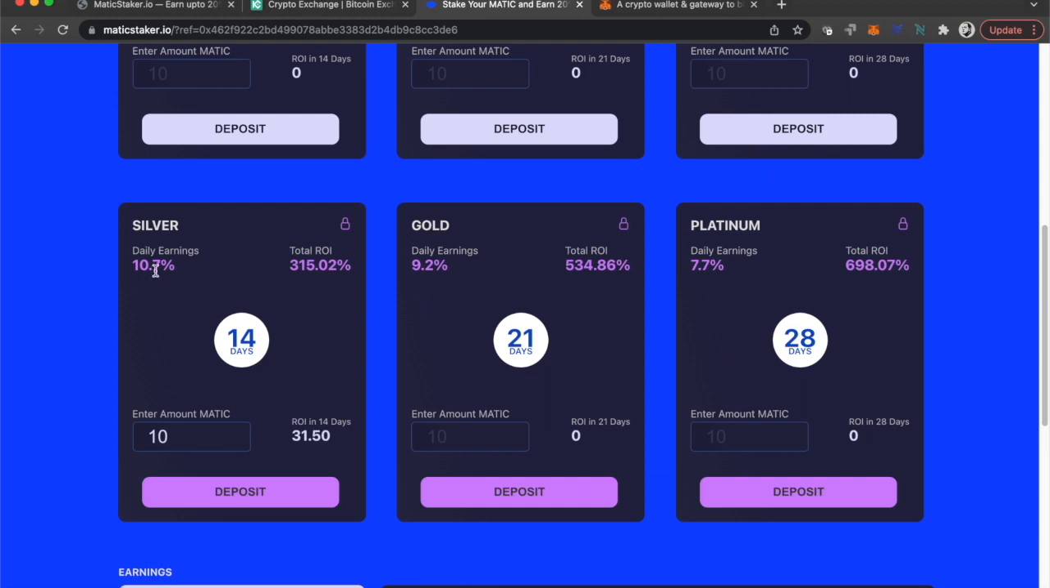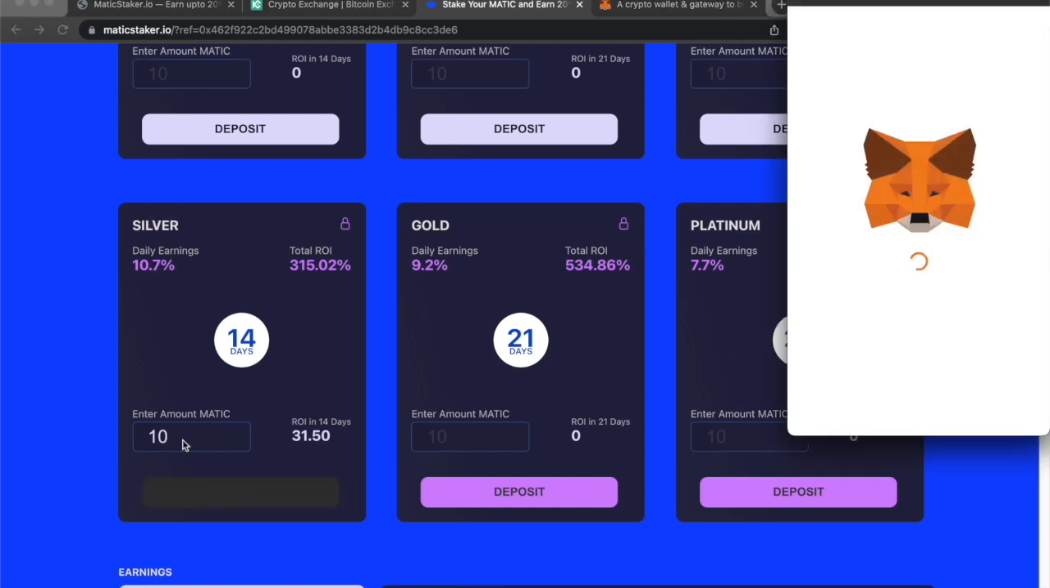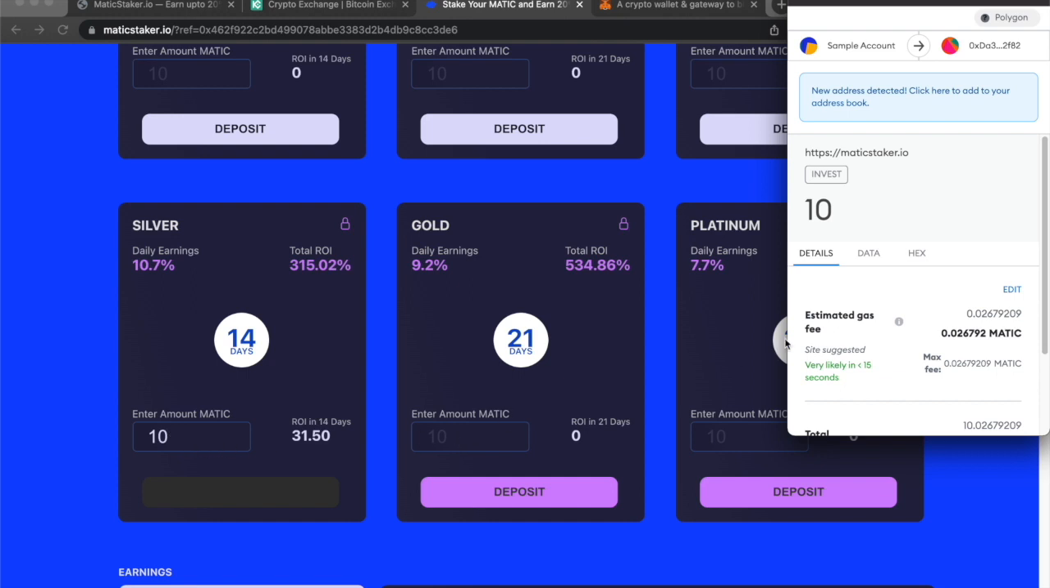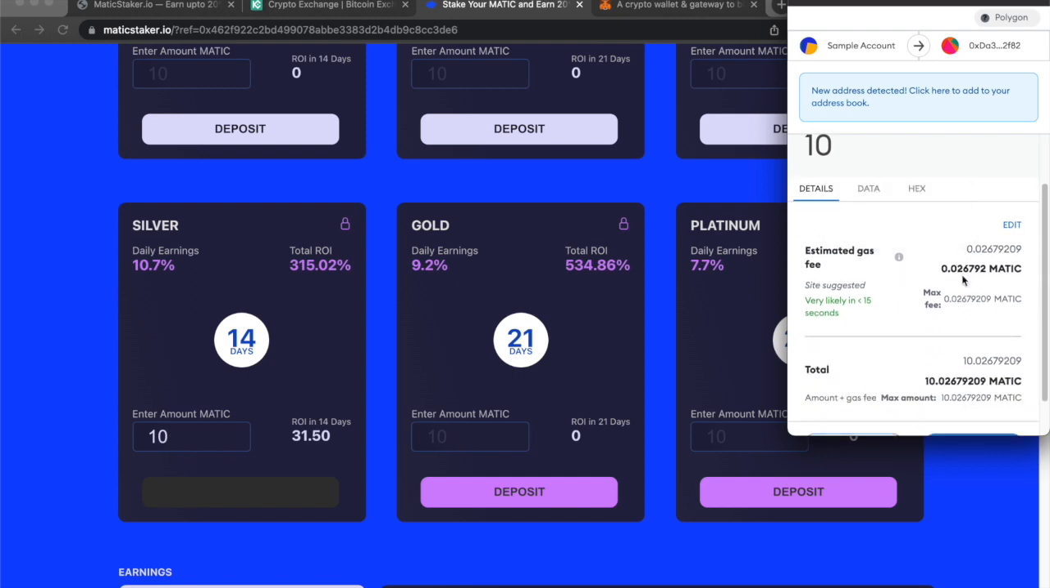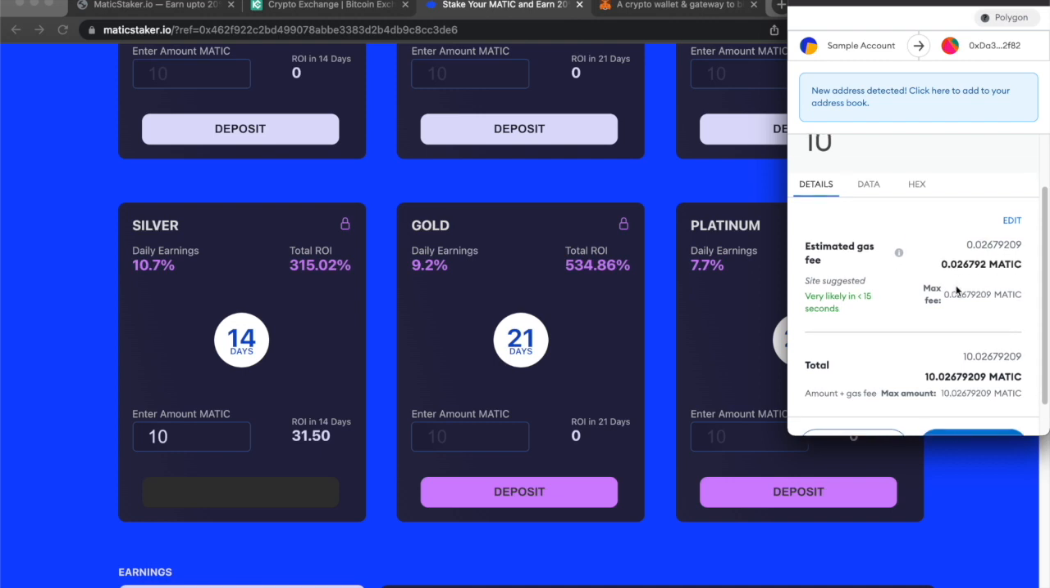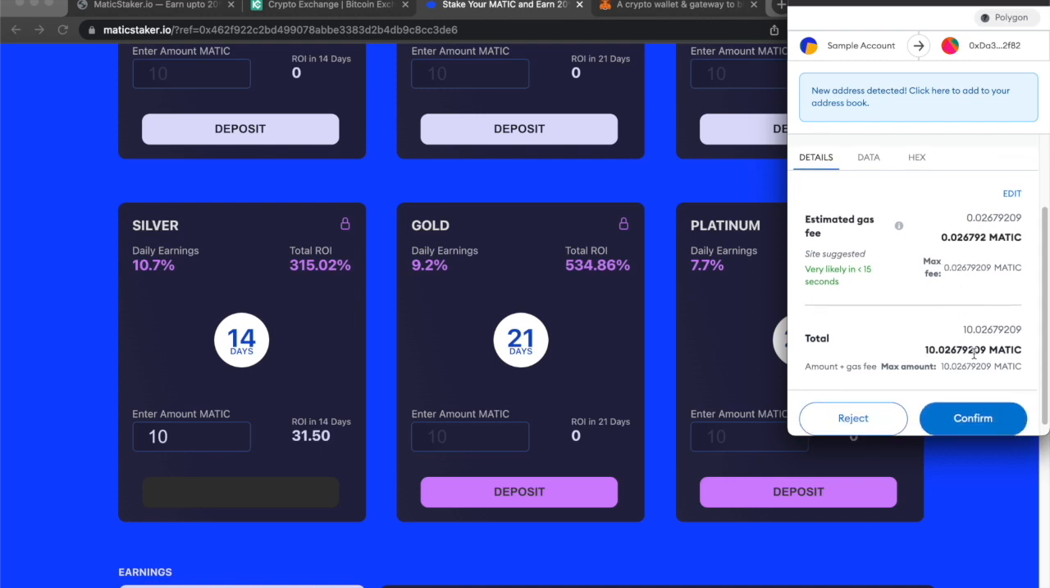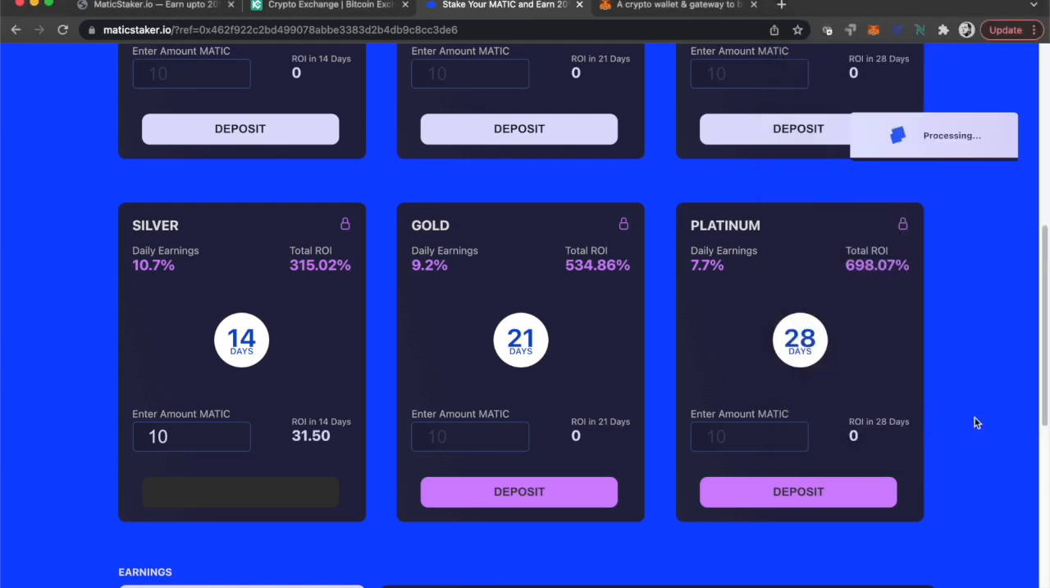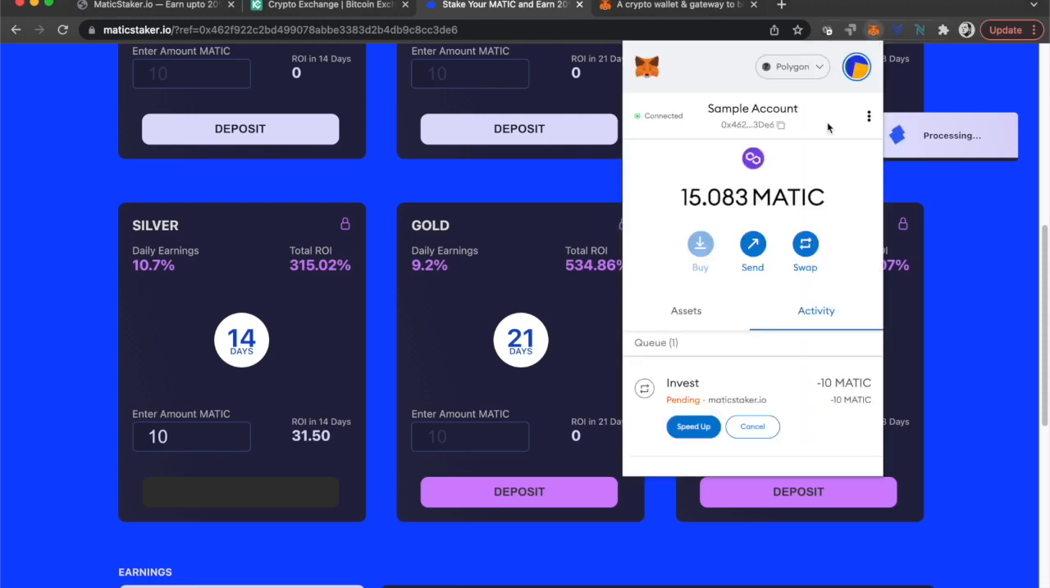We've decided we're going to invest into this one now. So all we're going to do is click deposit with the amount that you want to put in there. It's going to pop up and say 0.026 in gas fees, and this is your total plus your gas fees. We're going to click on confirm. It'll say processing. You can always pull down your MetaMask, and it's going to show in here invest. It's pending, and we will just wait for that to complete.